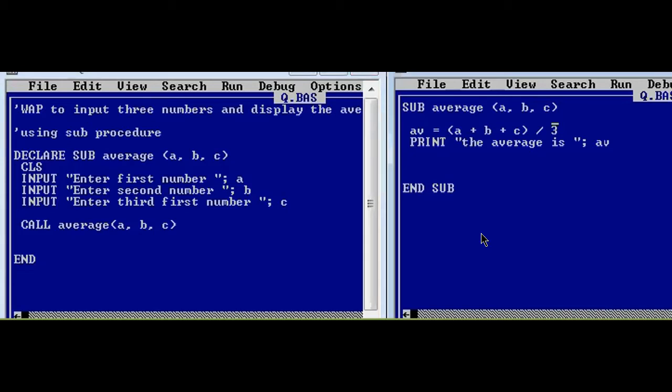Okay, now it's our turn to write our program using function procedure. So let's write our program through function procedure. Sub we have already completed. Now we will write through function.